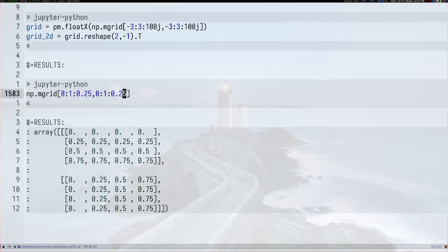And basically what this notation means here is that we're going from 0 to 1, but not including 1, and we take steps equal to 0.25. You can see that happening here. So indeed we have 0, 0.25, 0.5, 0.75, but not including 1, because that would be the next step. The endpoints here are not included. So that's what happens if we don't use complex numbers.